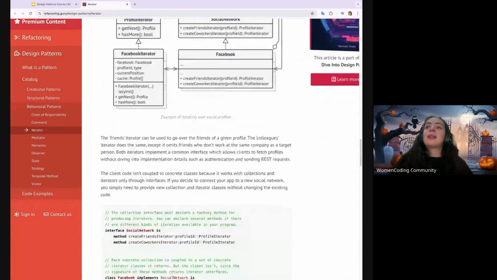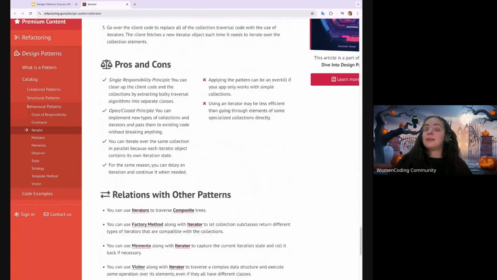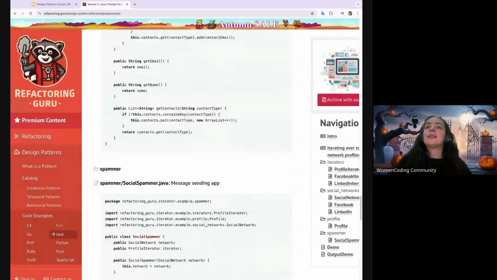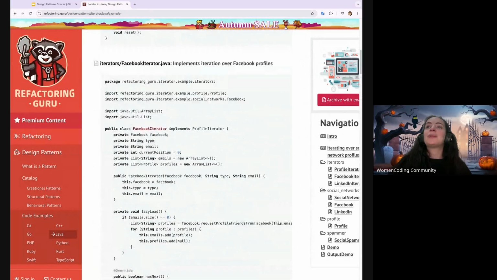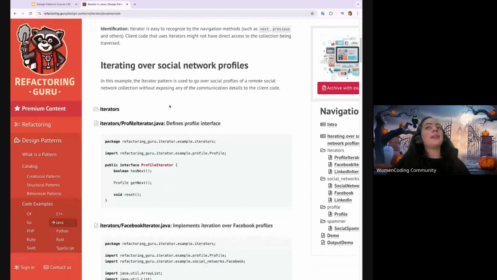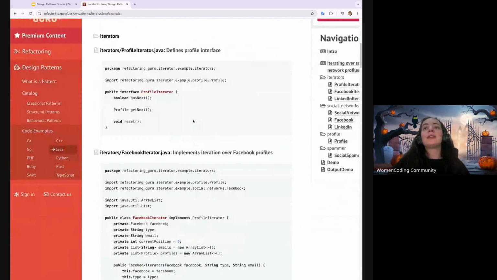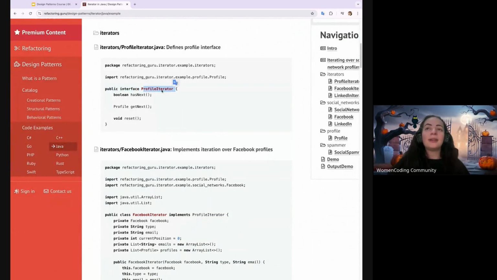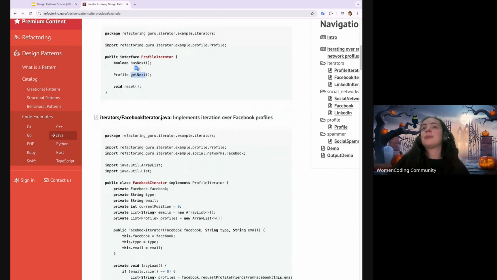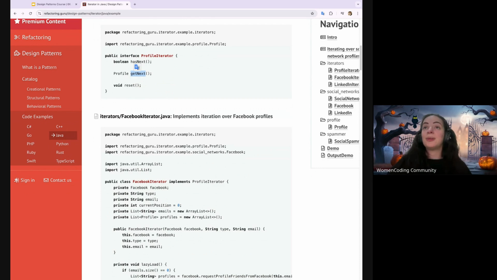And let's look at another example in Java. It already remembers the page where I stopped. So let's go iterating over social network profiles, where we have a profile iterator, which again has hasNext, getNext, I would say just next, not necessarily get. It has reset because it's a manual profile iterator, so you can implement your functions.